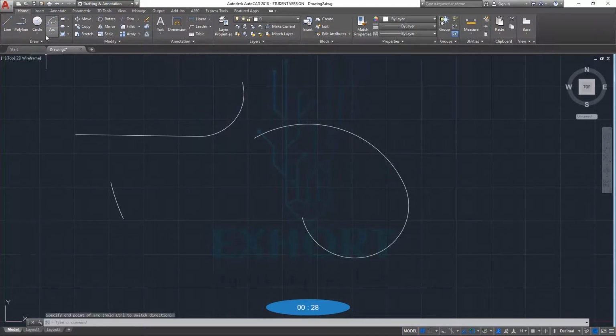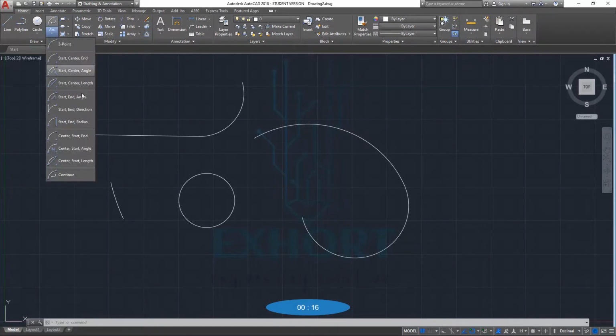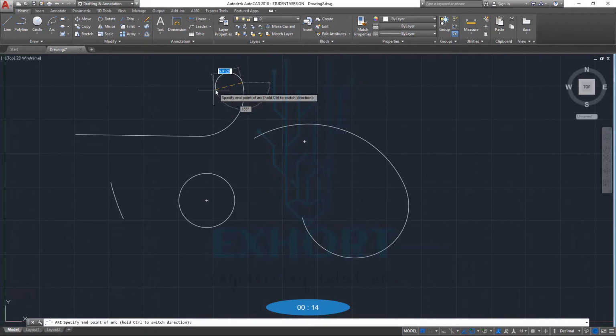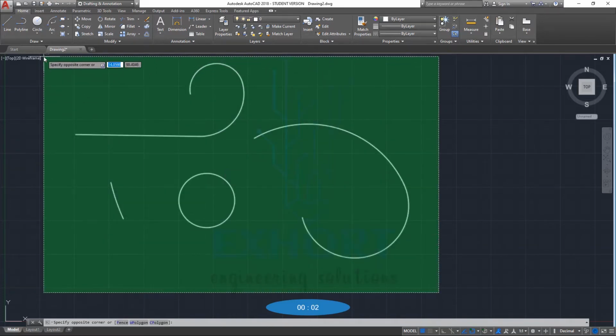But if you say that I select the circle, this will not work on complete geometry. Circle is a complete geometry, means no point is open. We will see it. Just select continue. It has chosen the last figure, the last figure which has the open point. So friends, likewise we can draw these arc commands.